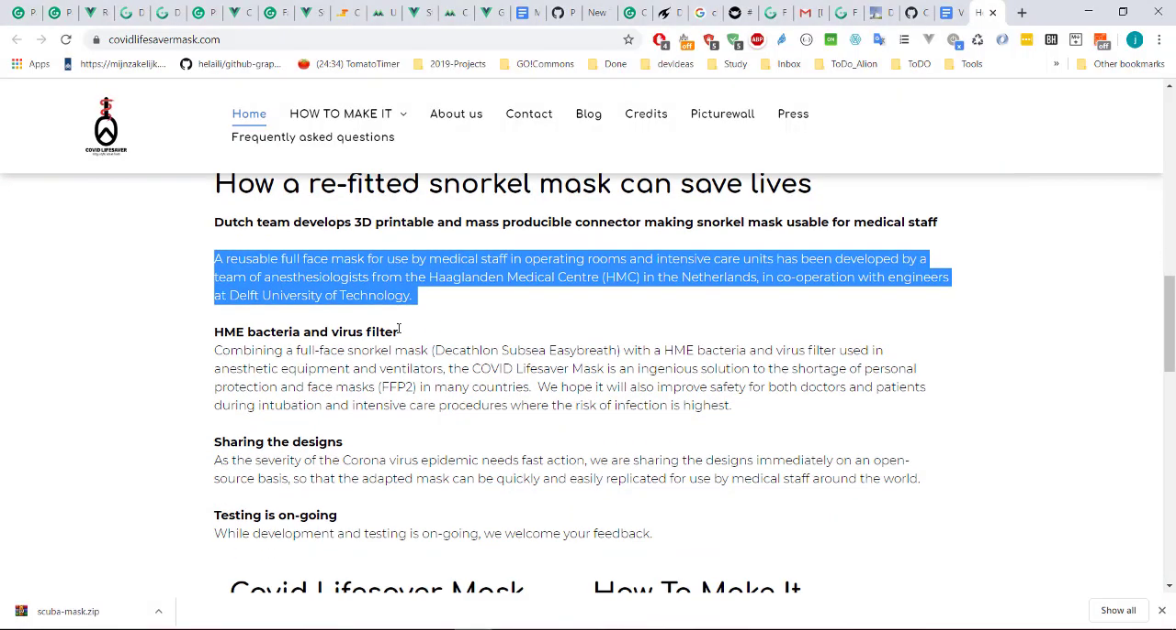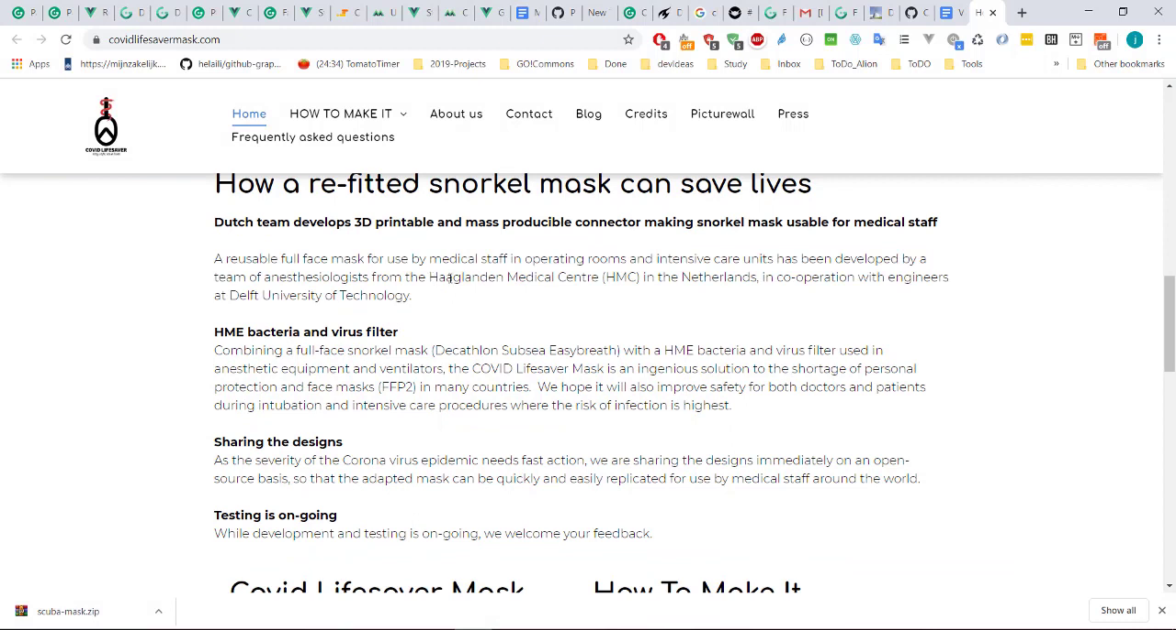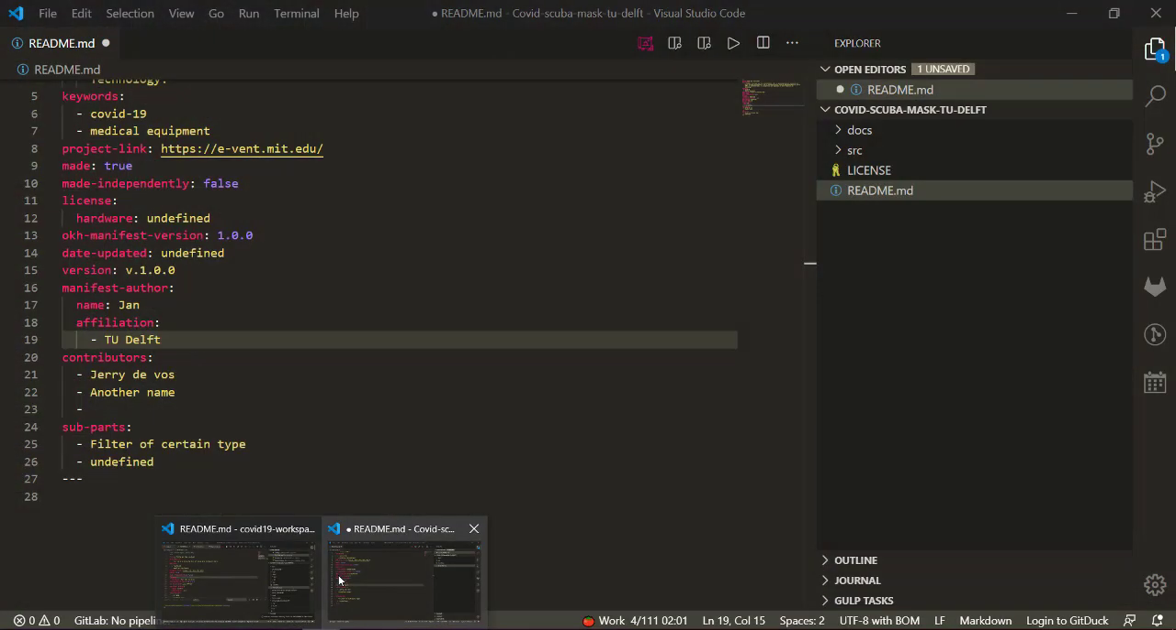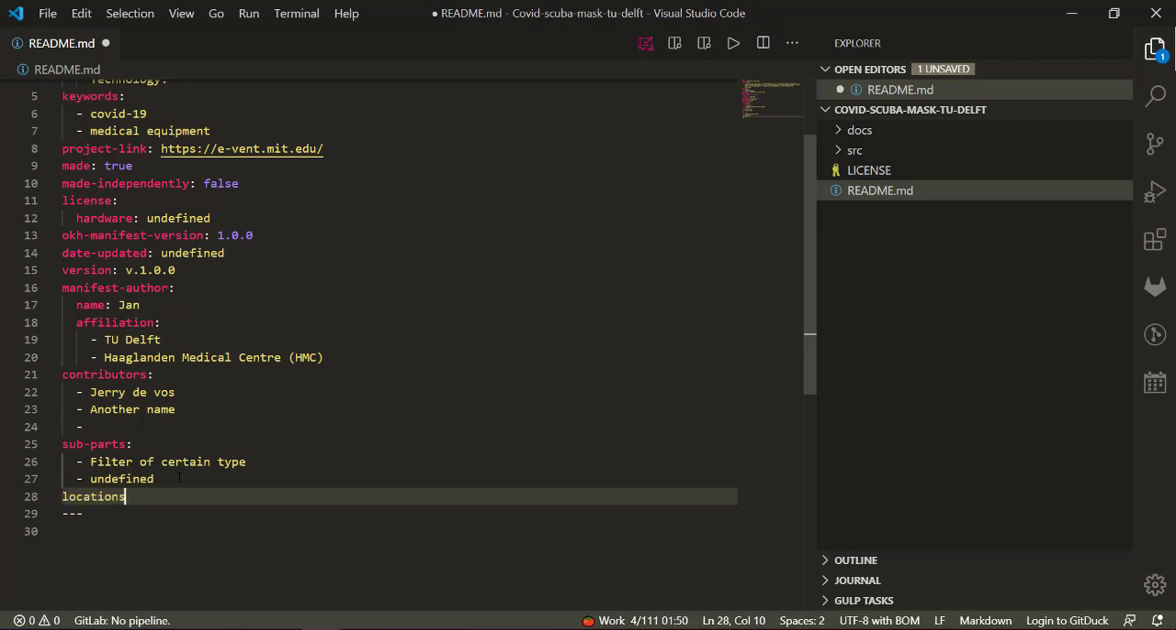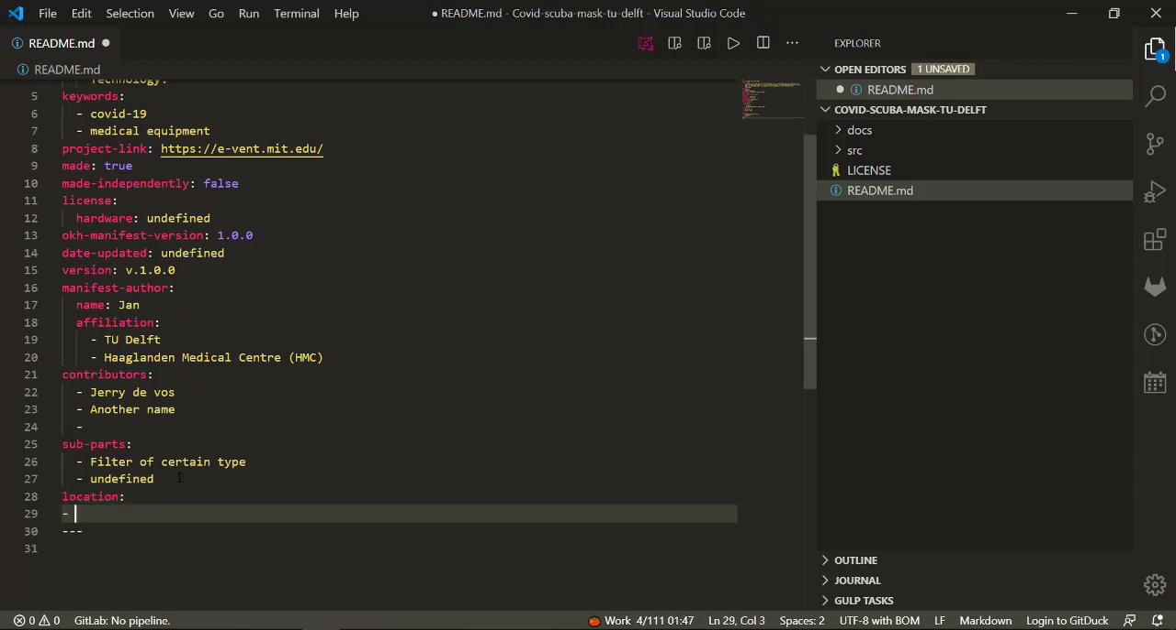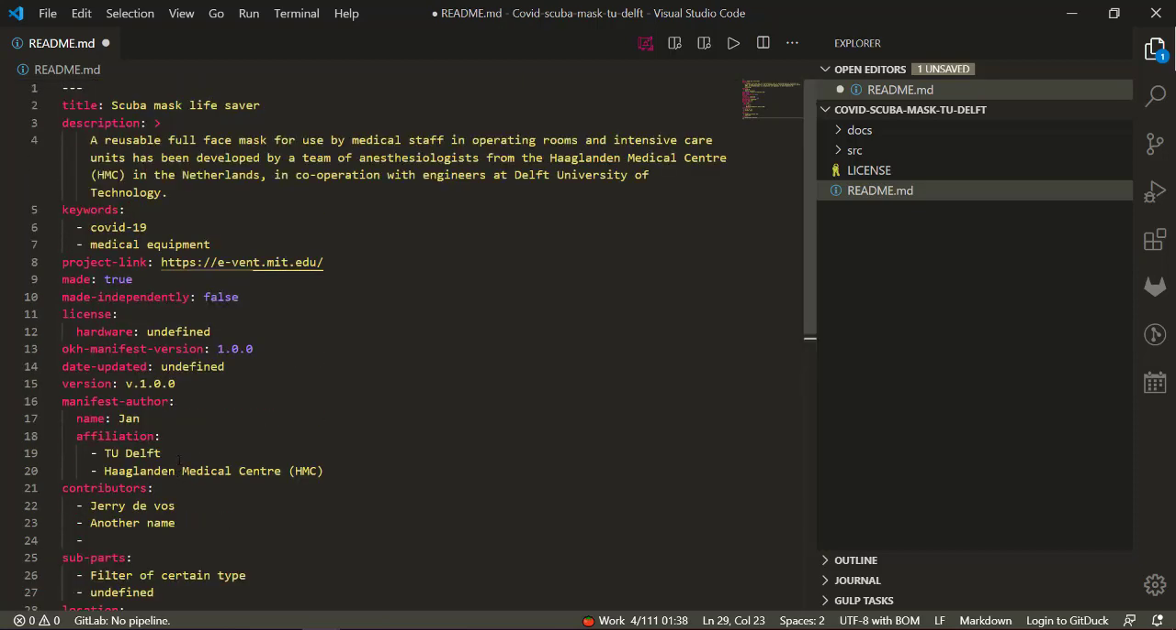and Haglanden Medical Center in the Netherlands, right? We could also say here, which is not now in the manifest, or maybe it's in the manifest, but not in this template, we can say location, and we can put one or several locations. But we can put one location here, which is the Netherlands, Delft, and this is good enough for the metadata, right?